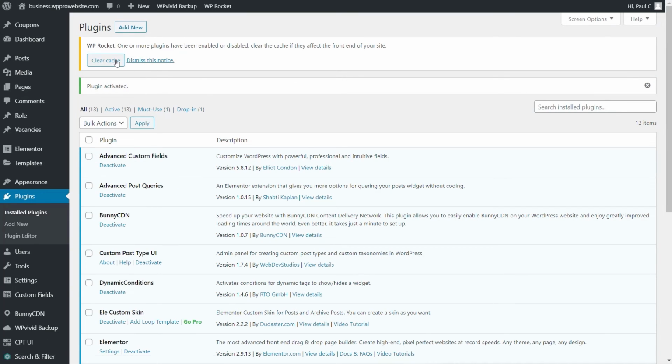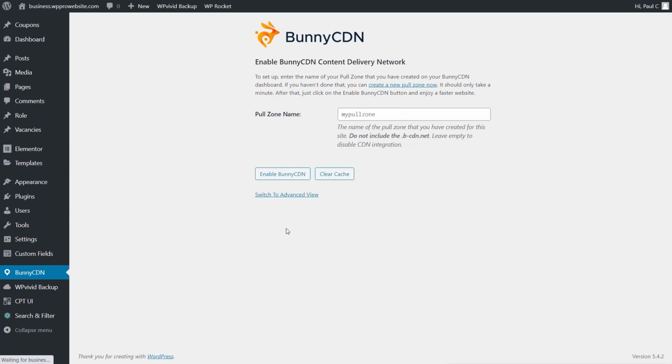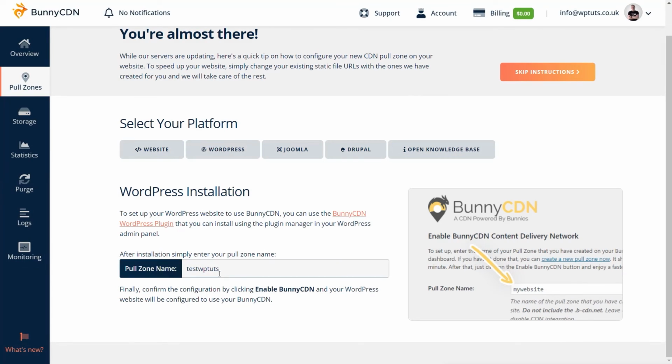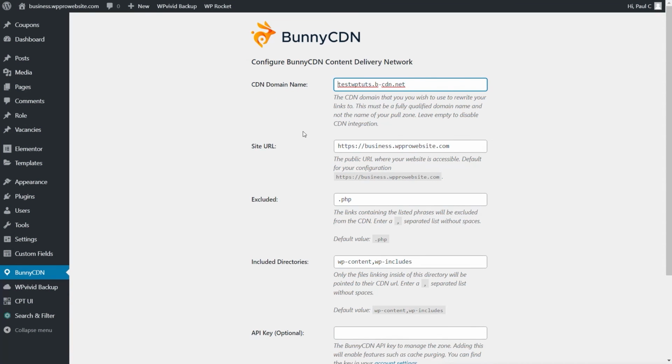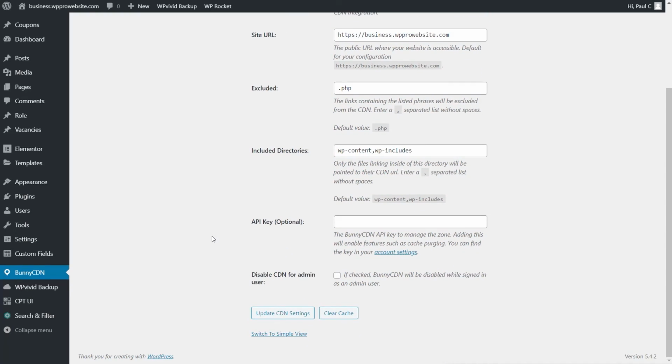Once that's activated, we'll say clear cache for WP Rocket, and we're going to come into Bunny CDN. And you can see this just wants the pull zone name. So all we're going to do is come back in, copy that from there. And then you can drop that inside there, and we'll say enable Bunny CDN. Once that's been enabled, you can see we can now clear the cache, or we can switch to advanced view. If you switch to advanced view, all you have inside there is just some extra information, which is already pre-set up for you anyway. So you don't need to worry about setting anything inside here.